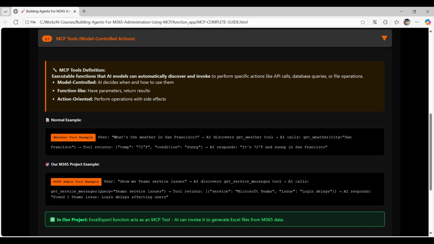In our Microsoft 365 project, this becomes incredibly powerful. When someone asks, show me any Teams service issues from this week, the AI will discover our get service messages tool, figure out that it needs to filter for Teams and set a date range for this week, make the appropriate tool call, and present the results in a user-friendly way. Our Excel export functionality is also implemented as an MCP tool, which means the AI can automatically decide to generate Excel reports when that would be helpful to the user.